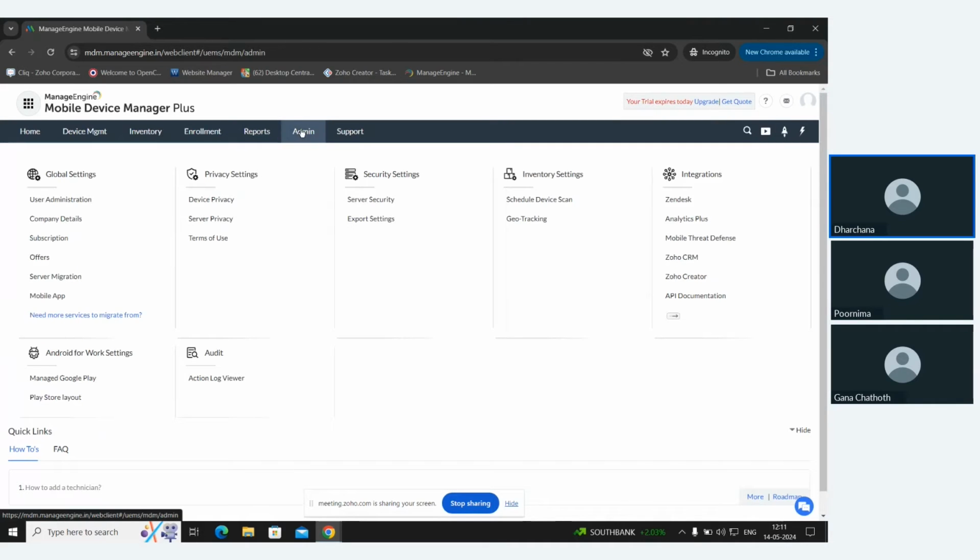Under the Admin tab, you can perform all the administrative tasks like creating multiple users based on roles. Under User Administration, you can create multiple users, and you can rebrand your company's logo, or you can configure inventory settings, device privacy settings, and so on.